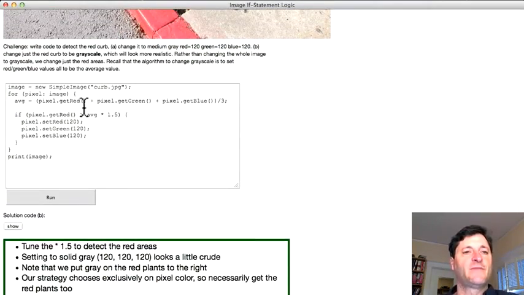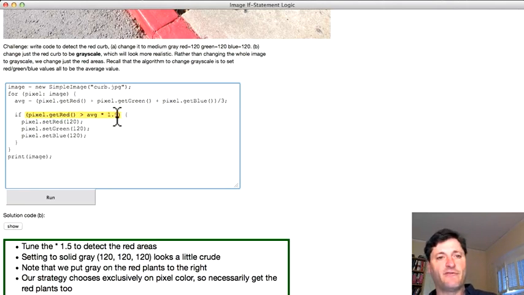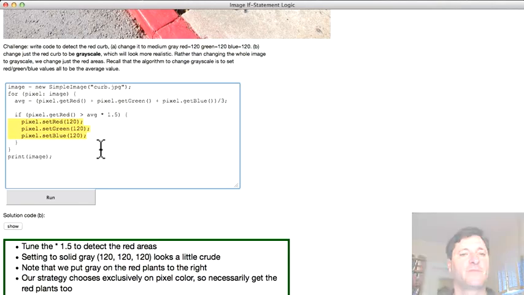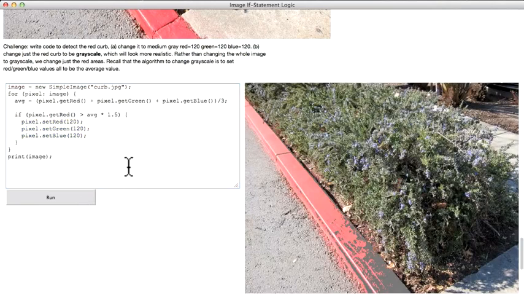We'll try different variants of this. So I've got curb.jpg is this image. And I'm going to loop through all the pixels and compute the average. And so now we're left with the test. So I'll say if pixel.getRed is greater than average times whatever factor, we'll start with a factor of 1.5. And as my first attempt at this problem, what I'm going to do is set the pixels to just sort of a middle gray. So 120, 120, 120. We'll just sort of paint gray on there. All right, so let's try that.